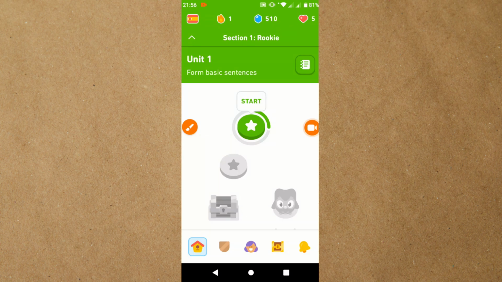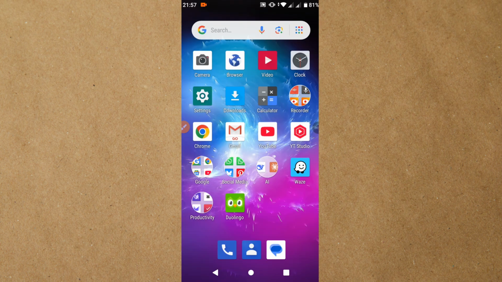Hello guys, this is tutorial stream, and in this tutorial you will learn how you can change your avatar or profile picture in the Duolingo app, for example, on your Android. So let us begin. In the first step, launch the Duolingo application.